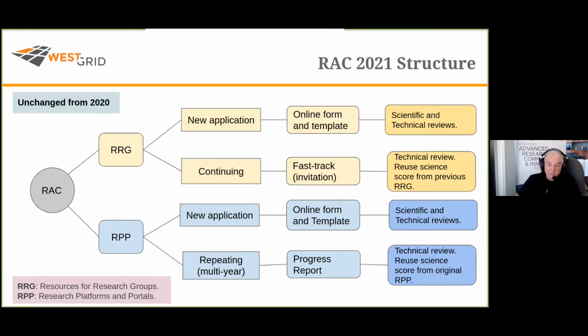So I'm hoping that everybody's got their fast track invitation, those who want to continue and have made use of it. The point there is that you reuse the science score from last year and just stick it into the mix. That is allowed for twice, so a total of 3 years. You can apply for RRG 1 year and then do a fast track for the next 2 years. And then we think that you should probably do another one and see what happens. RPP is for 3 years. It's repeating, but otherwise it follows the same kind of approach.